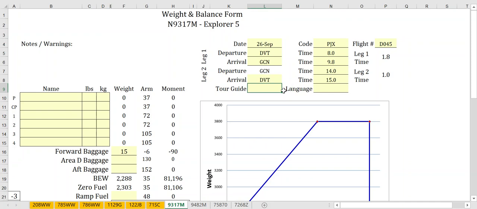The tour guide and the language are not that important for now. That is something we would need to put in if this was a tour we were doing with foreign visitors. So let's go down to name. I'm going to be the pilot, and I am going to type in my name. And I'm going to tab to my weight, which is 180 pounds.